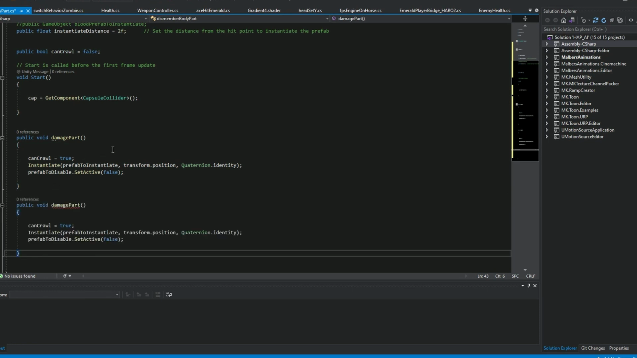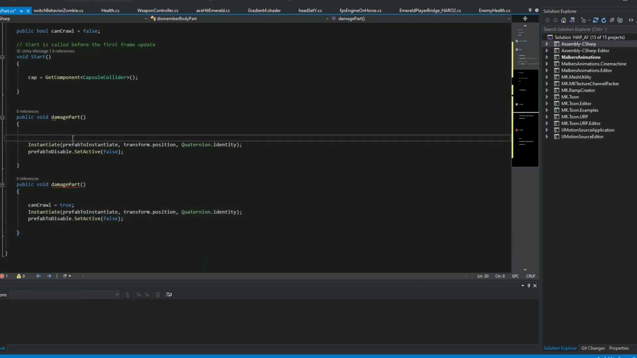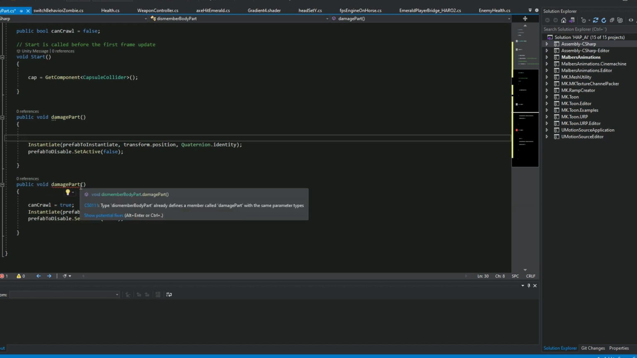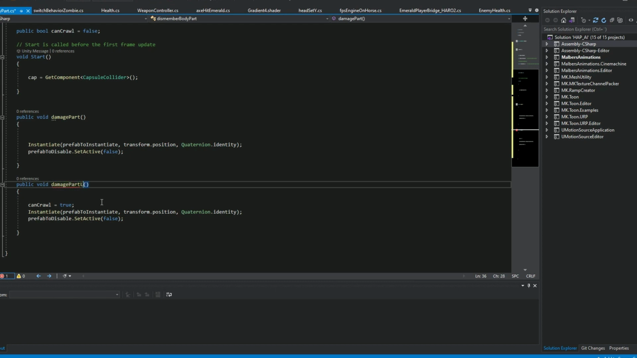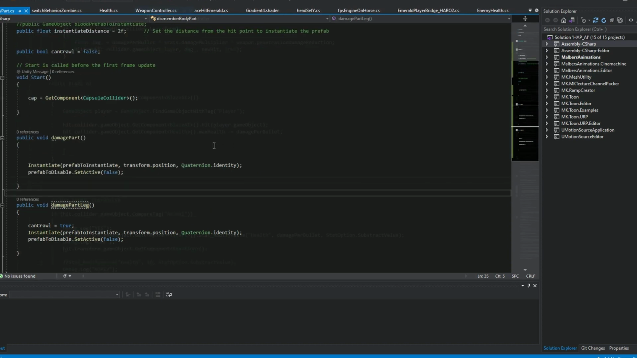We'll make 2 of these public void damage. The first one we want to have the can crawl, because this will be if it loses its legs. So we're gonna call this public void damage part leg, like so. But we wanted to definitely instantiate the different parts here. So save this one out.